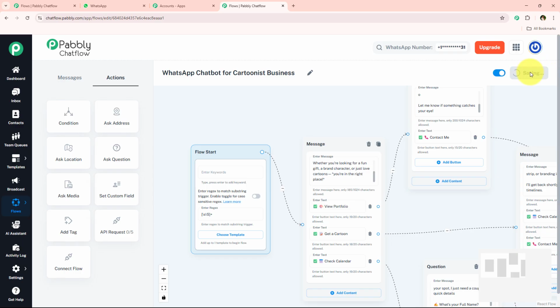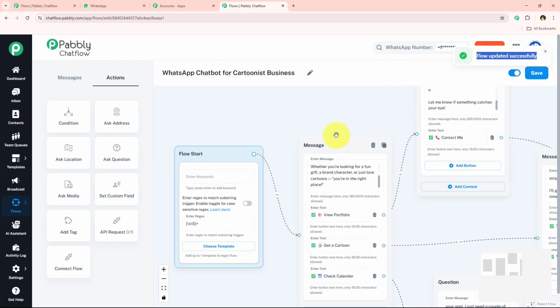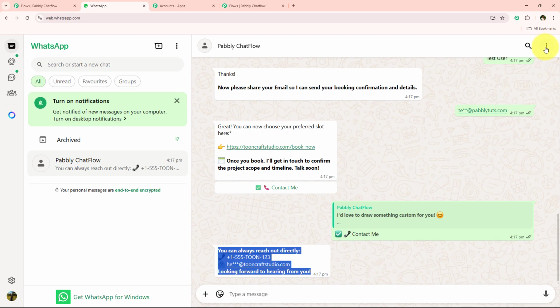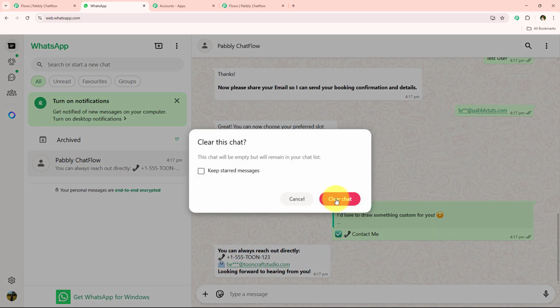For that, I'm simply going to click on this button which says save. And once I click on this save, it is saying flow updated successfully. So with this, we have successfully saved this flow. And now I'm just going to test it. For that, you have to keep in mind that this flow should always be active in order to run in real time. And now I'm just going to open my WhatsApp, clear the previous conversation, and start fresh.